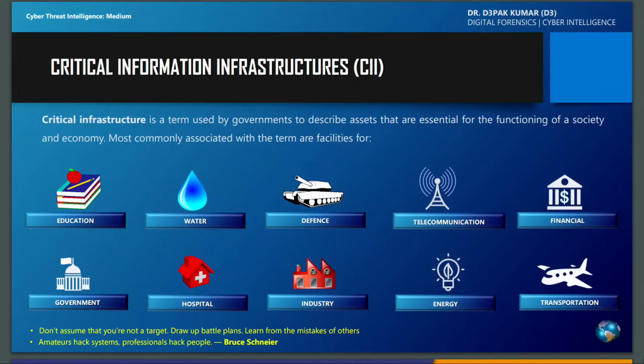Now we do have CII. When talking about CII, that is called critical information infrastructure. We have seen the education sector, like this, we are in the education sector. We have the irrigation department called water, defense, telecommunication, financial, government, hospital, industry, energy and transportation. Generally, we have different entities, different organizations who are part of the critical sector. For example, when we talk about telecommunication, if the network is jammed, what happens? We are not able to make a call. If people are depending on the internet only through mobile, if any video conference or any communication is going on, it could be interrupted and the concerned company or agencies could face many losses.